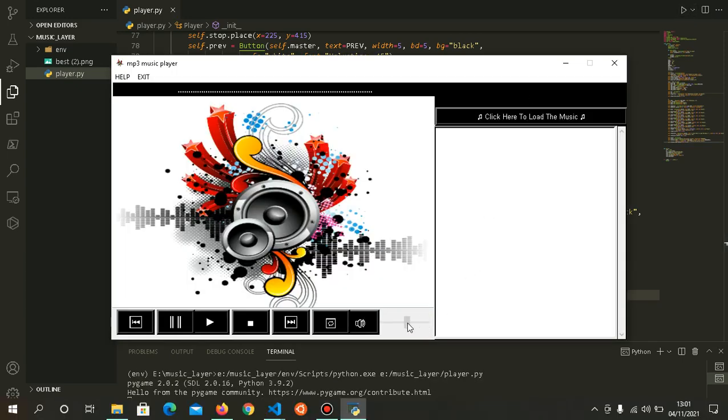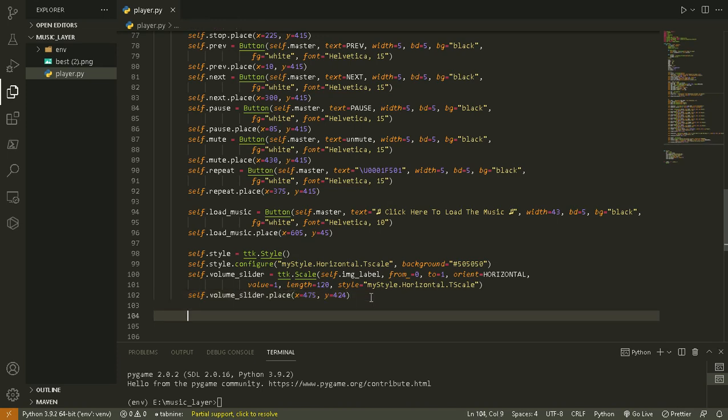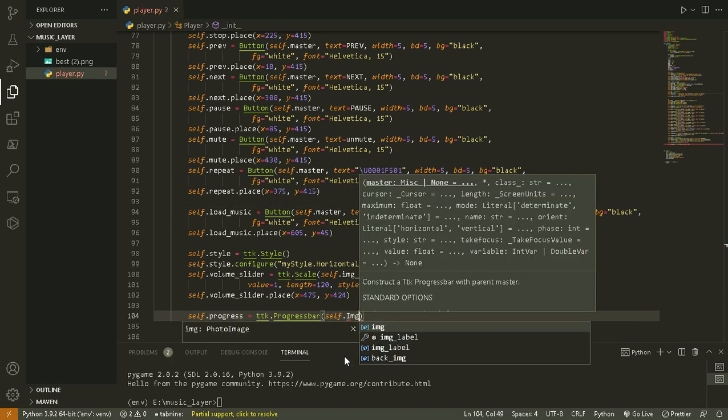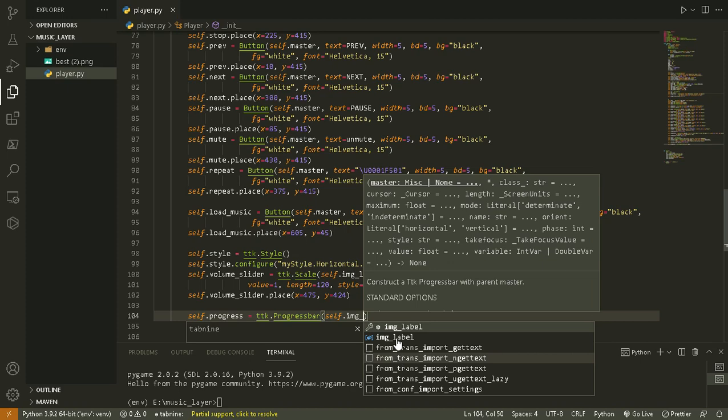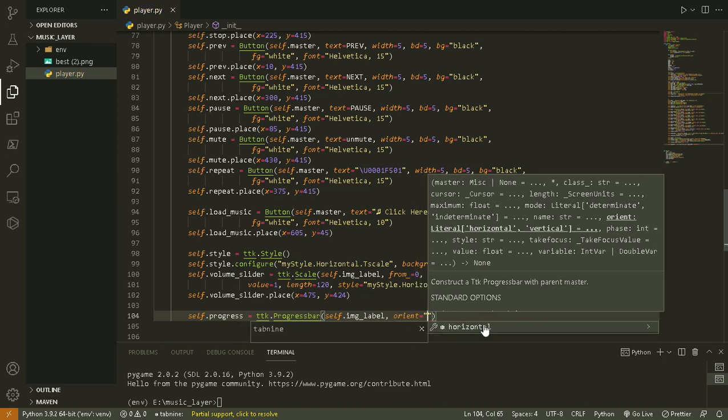Let's run that and see. Yeah, so as you can see, we have our slider right there, and it works well, so that's good. So I don't know why the styling is not working quite well, so we'll just look at that in a minute. So let's first set the progress bar. Progress equals ttk dot progress bar. Also this will be self dot image label, then orient. Also orient this horizontally.